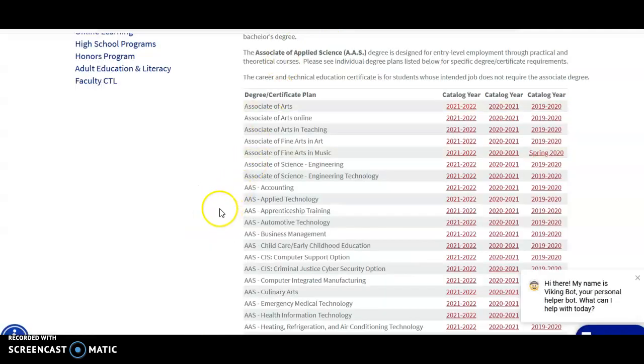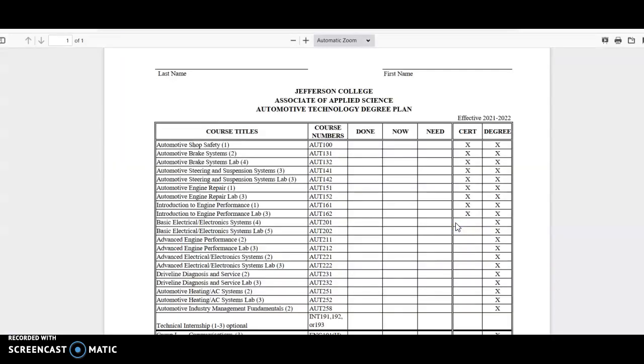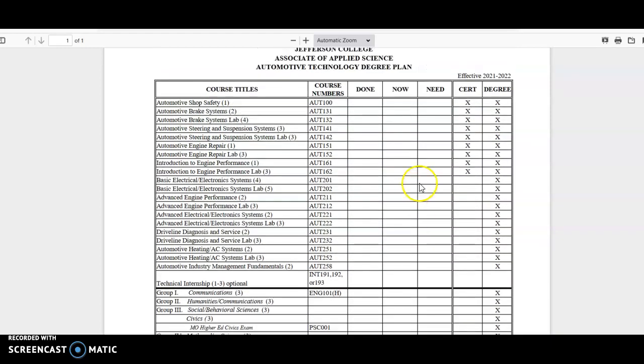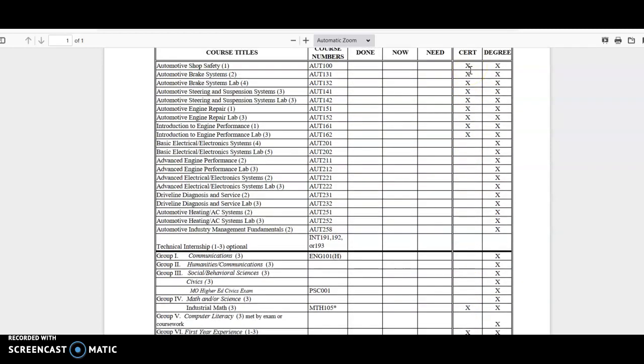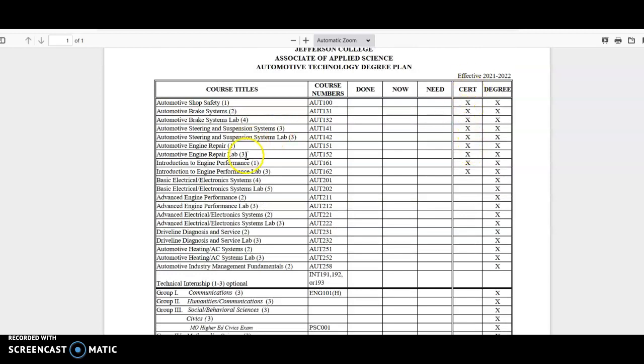If you are looking to earn an Associate of Applied Science, such as the automotive degree, you will see this degree plan looks a little different. With this degree, you have the option to earn a certificate or a degree. For the certificate, the student is only taking these courses checked in this column to begin working in that field.